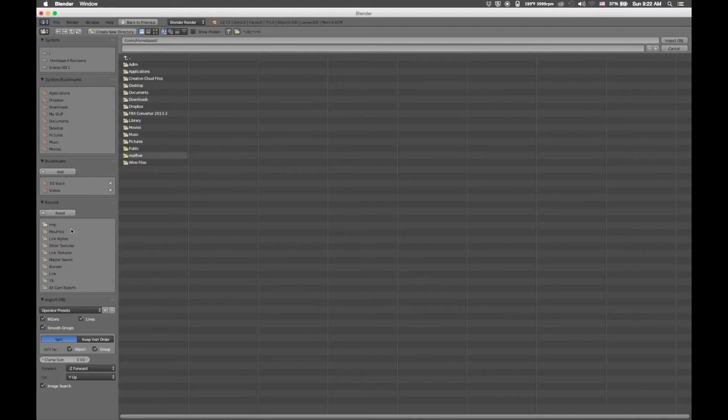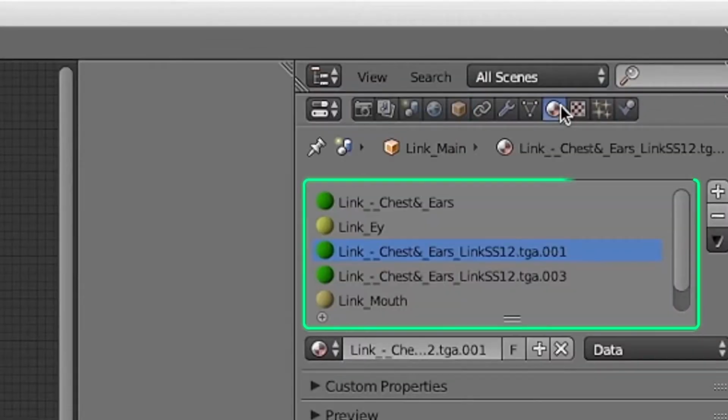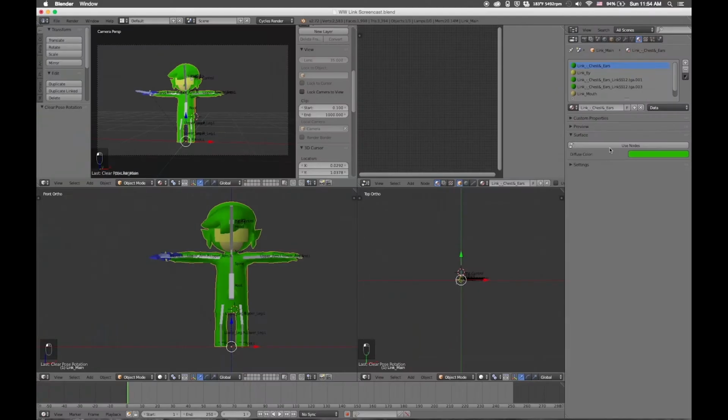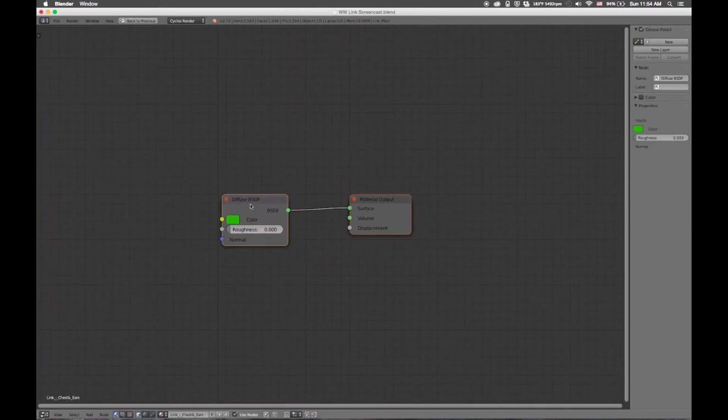Alright, well, again, to follow along, hopefully you have the Link asset files. Let's open the Blender file with the rigged Link that we rigged in the previous episode. Alright, so let's go up to our material settings and click material, and as we can see they look exactly like they do in shaded mode. This is pretty boring. Let's click use nodes.